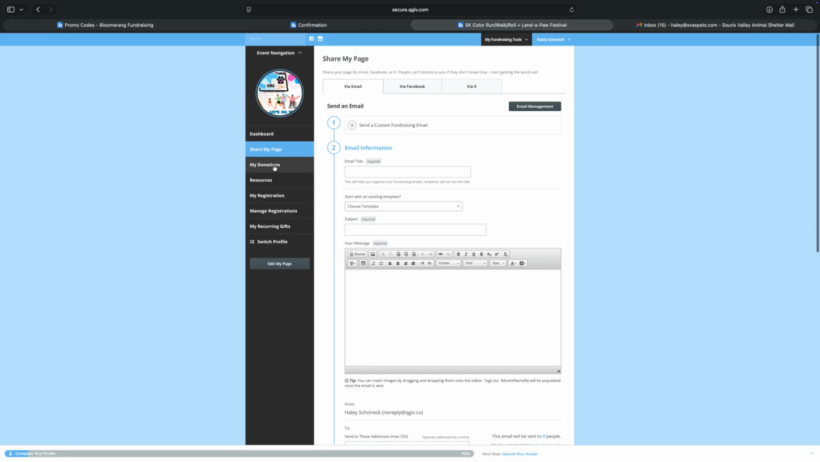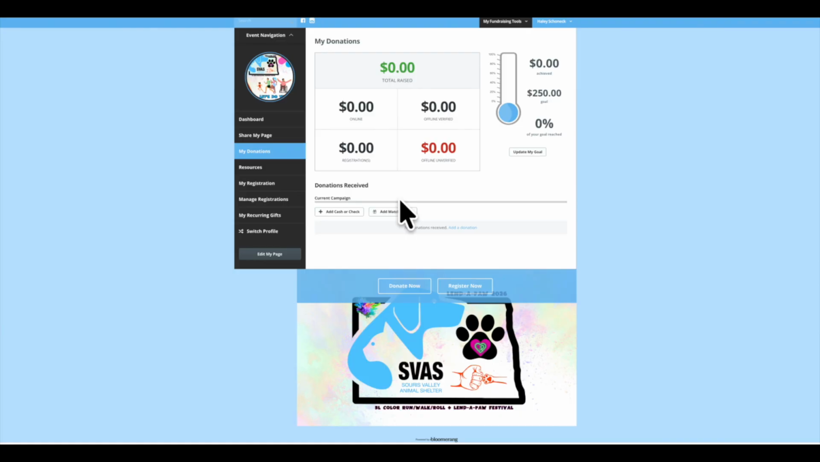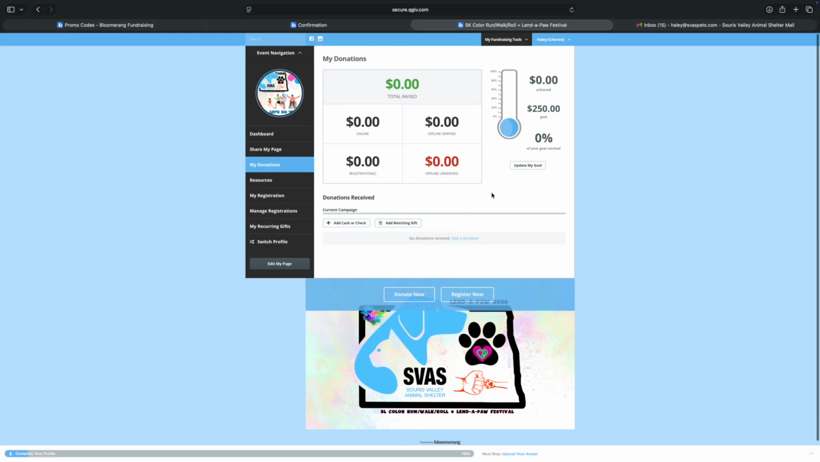You can also enter your own cash or checks if somebody gives you something, but you aren't able to drop it off at the shelter, whatever the case may be. You can keep track of that here. What's good about this is that you can see your thermometer and how much you're trying to raise. And as you raise money, that actually makes our bar go up on the main event page. So it's just really nice to have that.